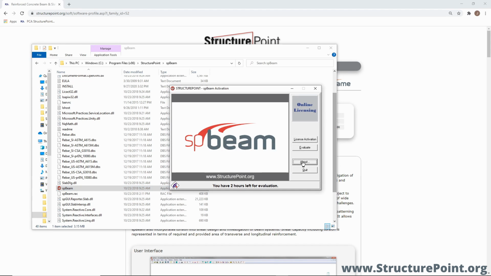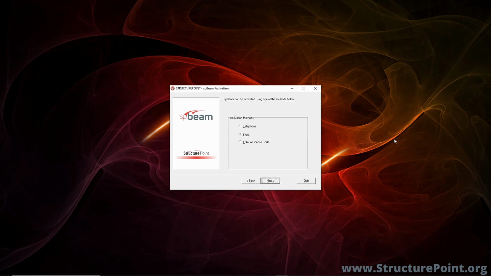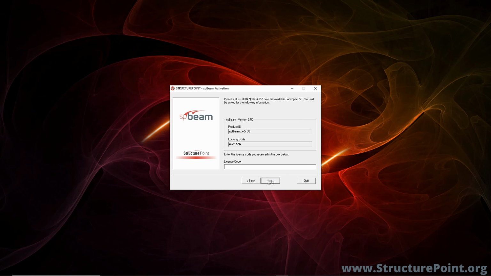on this, now we can get into our license activation. Once you're ready to enter an activation code after evaluating the program, all you need to do is come back to this window and click on the license activation button. To activate the license permanently, you have 3 options. The first is telephone. I'll hit that and hit next.